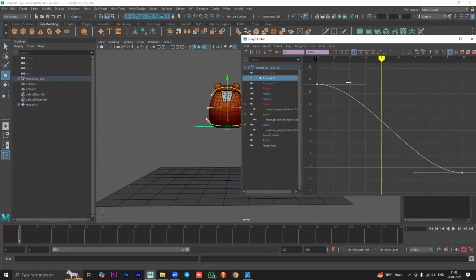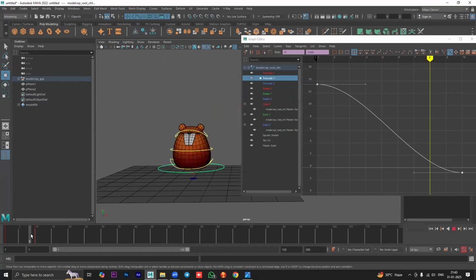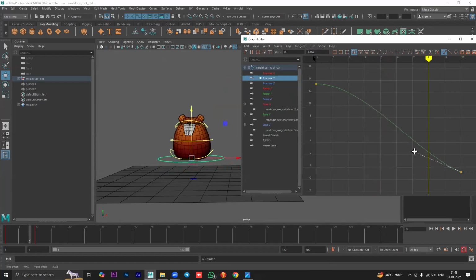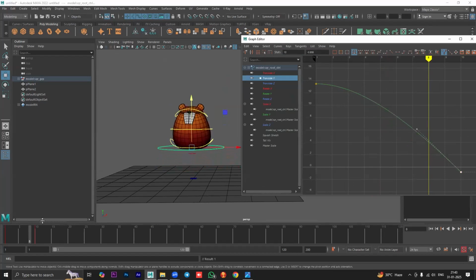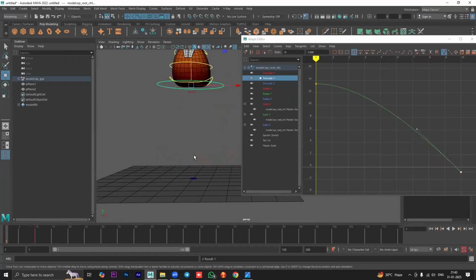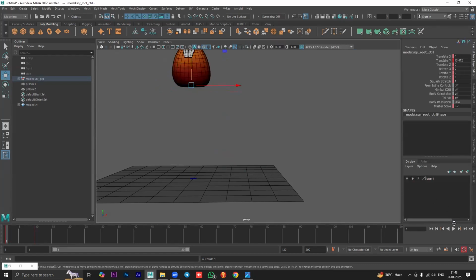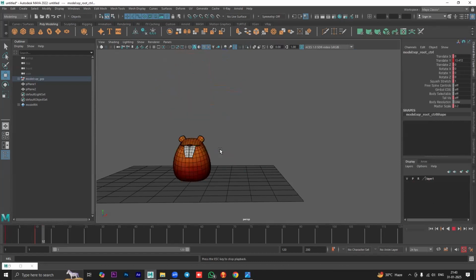And that is that we need to increase the speed at the impact, right? I'll break the tangent and I will make it steep at the point of impact. And at the top, if you want it to be slower, you can make it flatter. So now it just goes down like this. Okay.